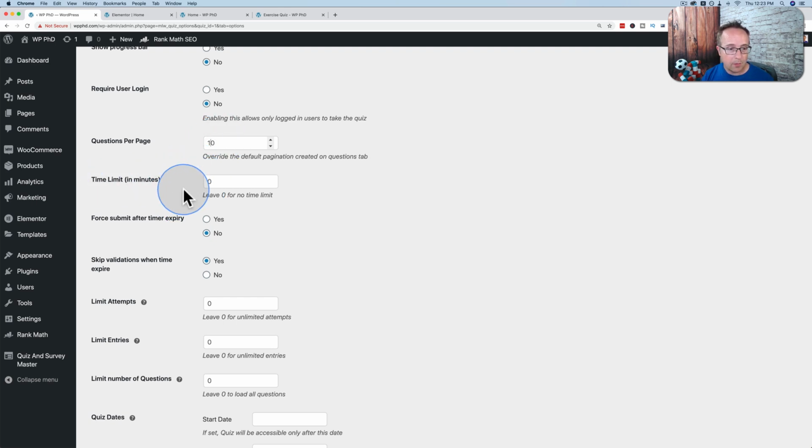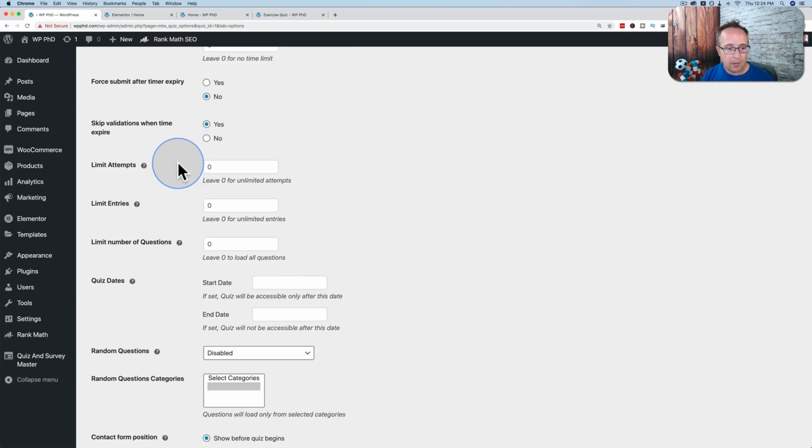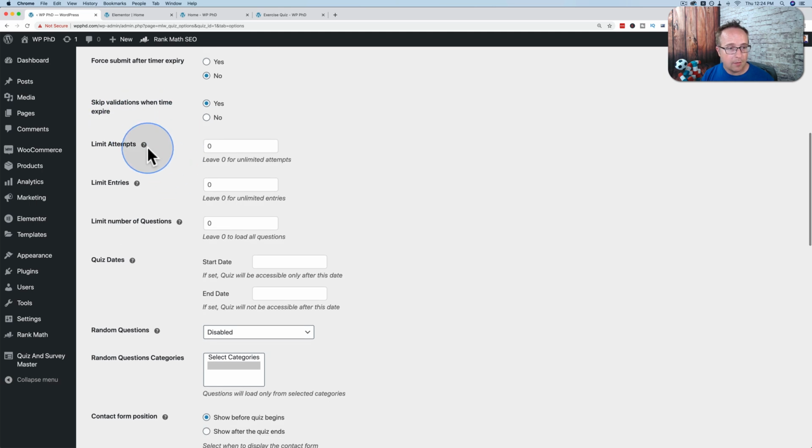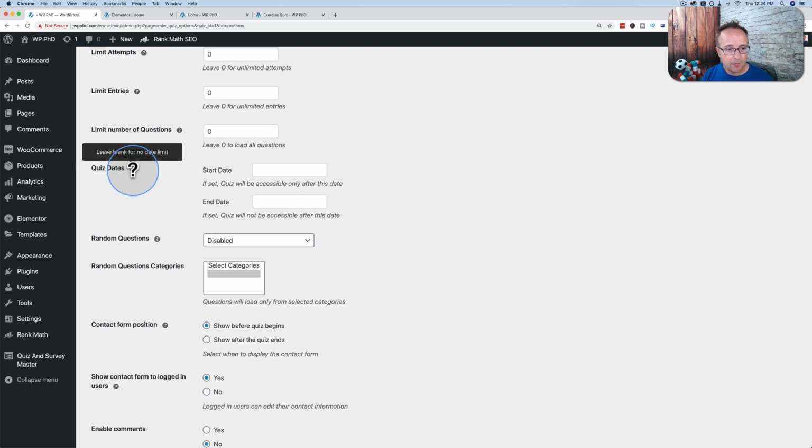You can also have a time limit if you want. You can force submit after the time expires. And all these options are pretty self-explanatory just by the name. If they're not, there's a little question box that explains those options for you. You can also have quizzes that run on specific dates. Maybe you have a Christmas quiz or a Valentine's Day quiz. You can have the dates, and these are specified for this specific quiz only. Other quizzes and surveys can have different dates and time frames.